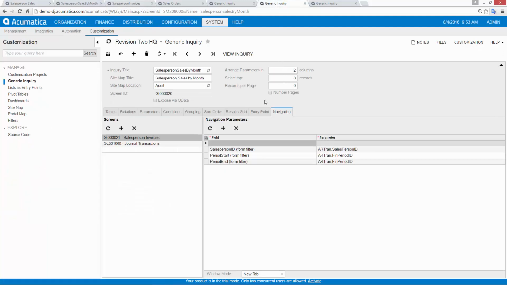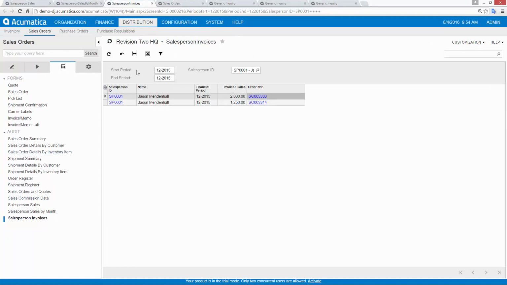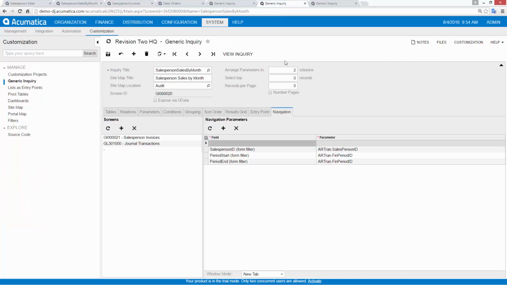By going to generic inquiry, this is the salesperson sales by month, I can define navigation parameters. You'll see any screen within an inquiry within Acumatica can be accessed to do this. Now, in addition to defining the screen that you want to approach, you also need to define the navigation parameters. The navigation parameters are what's expected by the upcoming report. So, for example, when I went from salesperson by month into salesperson invoice, notice that my salesperson invoice is expecting a start period, an end period, and a salesperson ID.